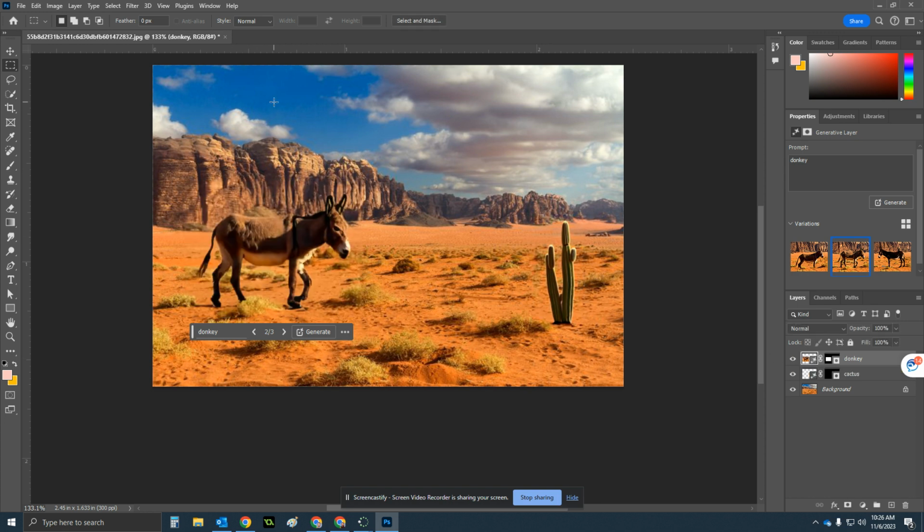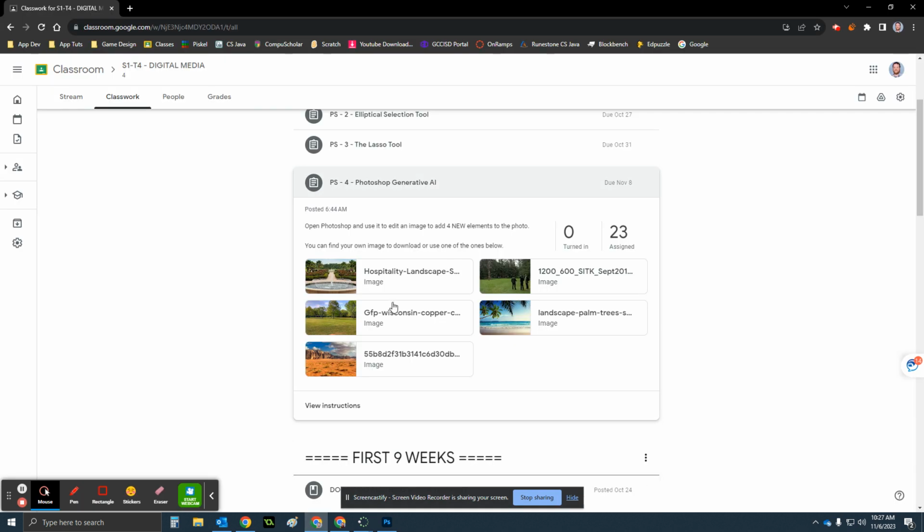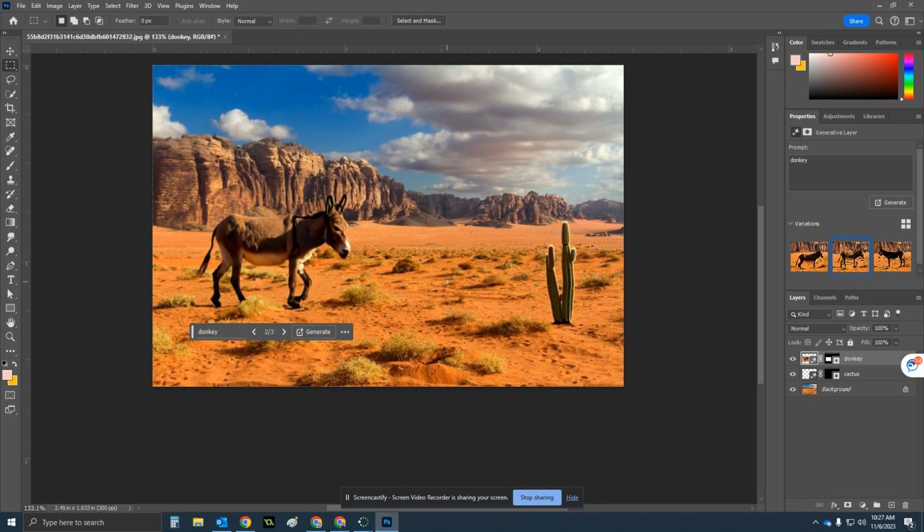So the whole idea here is you're going to generate an image with 3 or 4 different things using AI and then save it. Now you can use the ones on Google Classroom, like a beach wall. You can do that, or you can pick a different one. I don't really care.